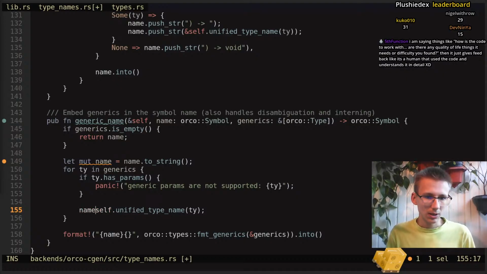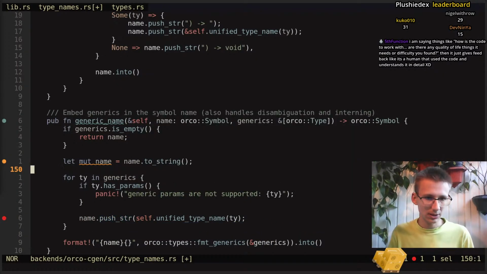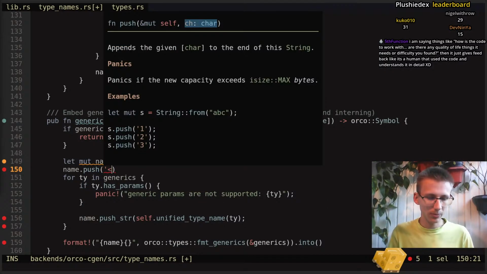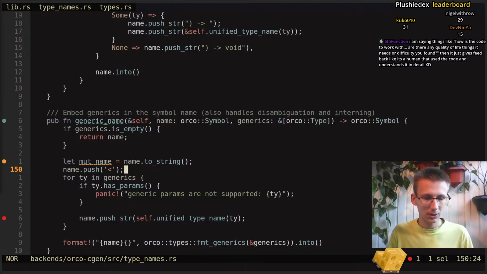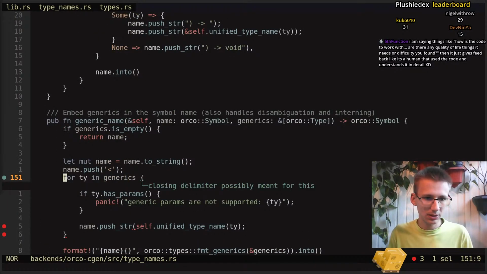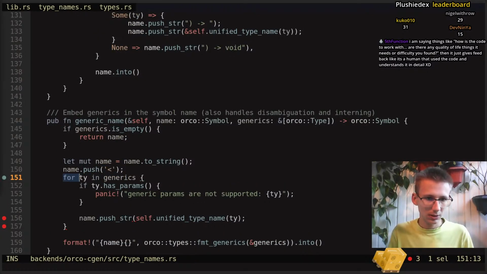And I'm just gonna do name push. And generics aren't empty, let's be clear. So name push opening bracket. Then I'm gonna add commas for indices.